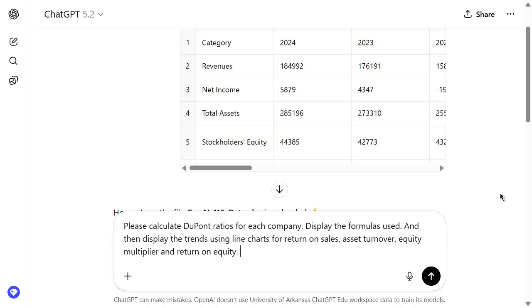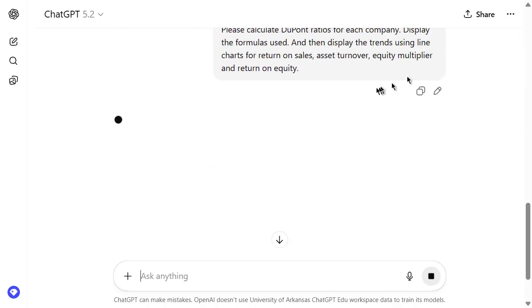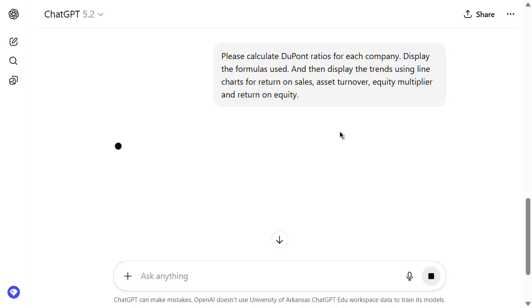So calculate DuPont ratios for each company and display the formulas used so we can verify that, and then display the trends using line charts for the various computations of return on sales, asset turnover, equity multiplier, and for the overall return on equity. So as you recall, DuPont analysis provides some disaggregated information so that we can explain return on equity. And so that's essentially what we're doing here, and we're going to ask it to provide that.